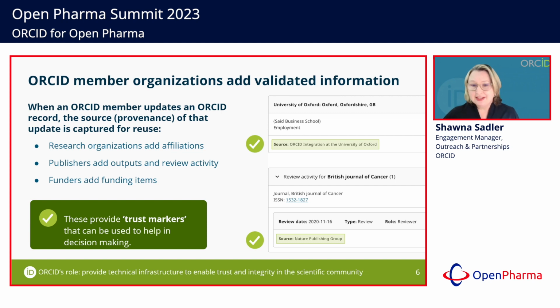So the global scientific community understands and is discussing that there's a greater need for trust and transparency in science. So ORCID has a role in the technical infrastructure to enable trust and transparency by clearly identifying the source of the data in an ORCID record. And we've recently added a green check mark to visually indicate, to help reviewers quickly understand and identify the trusted data within an ORCID record that they're reviewing.